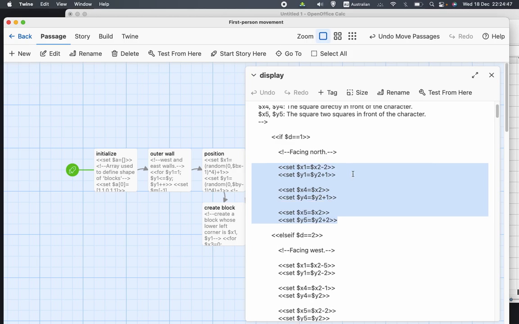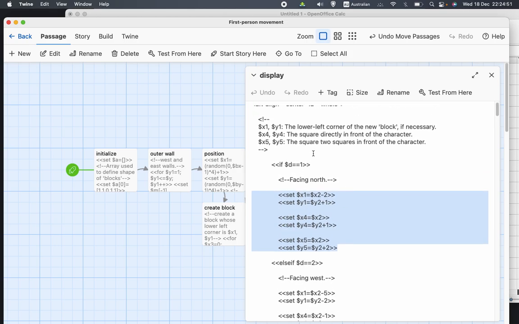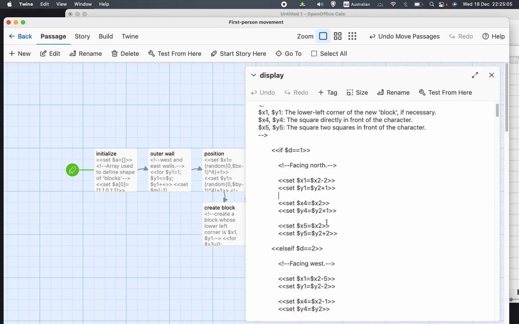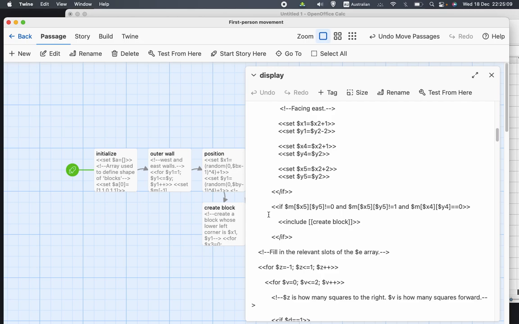remembering that x2 and y2 is our current position. So x1 and y1 is the lower corner of the new block. So that's x2 minus 2 and y2 plus 1. Well, why might it be x2 minus 2 and y2 plus 1? Well, I'll tell you why, and I'll have to jump around in the order a bit, but let me show you. This is the important thing.